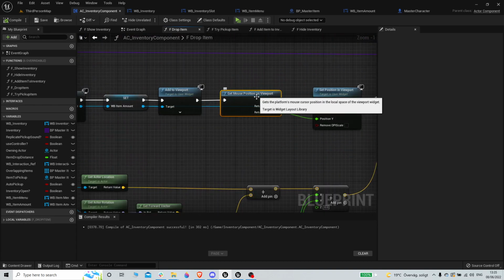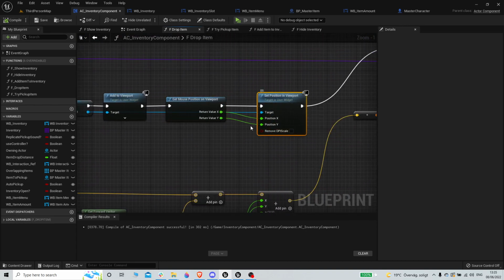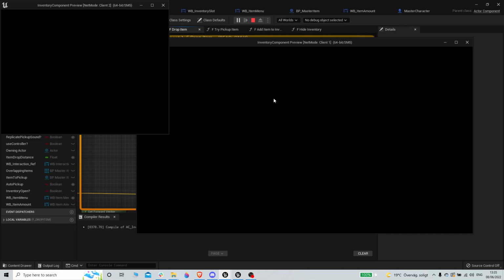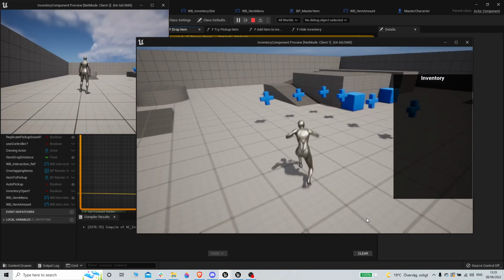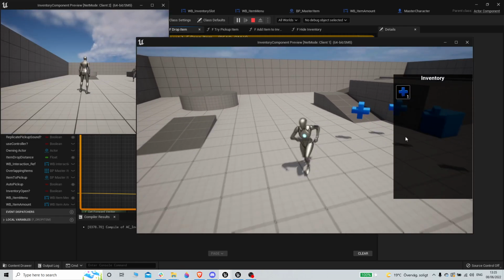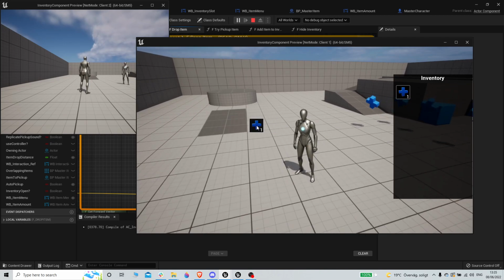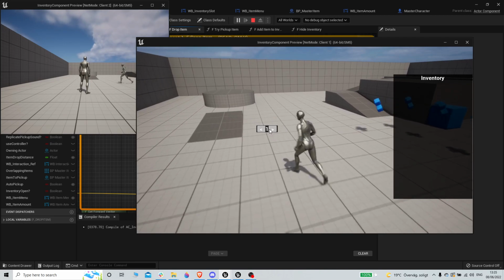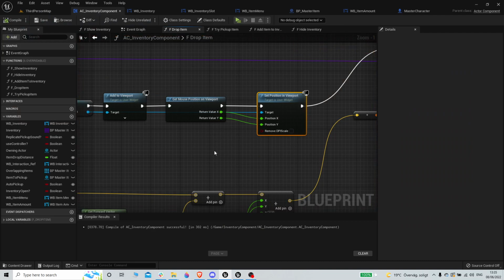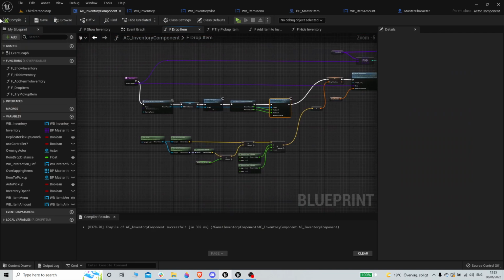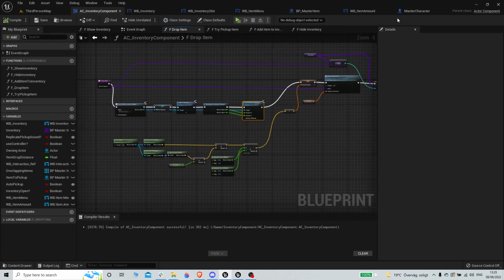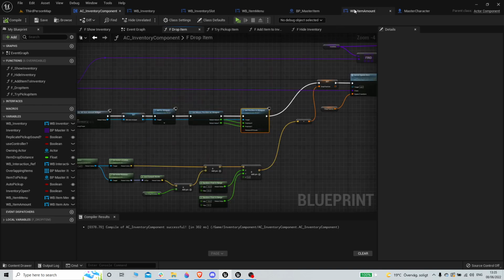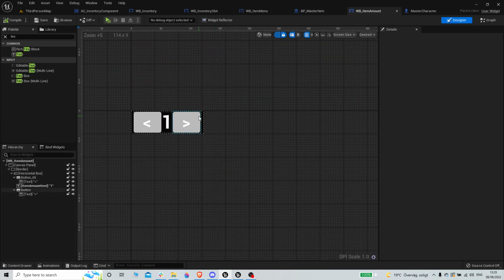So add to viewport, get mouse position in viewport, and then set position in viewport to the X and Y coordinates. You need to just split the struct pin. Anyway, so if we now go in here, pick up an item, and drag it out, you can see that we create the widget where we have our mouse. There's an issue though.